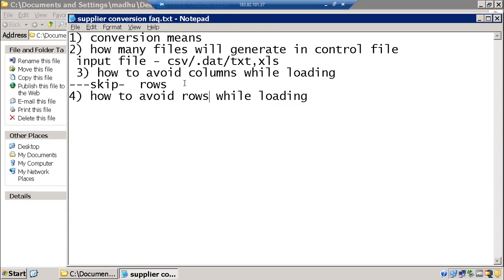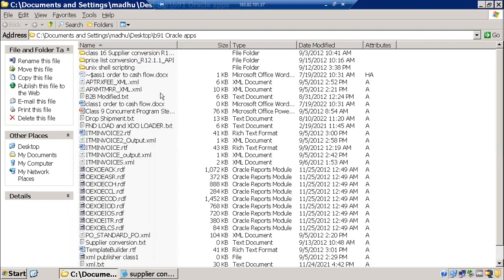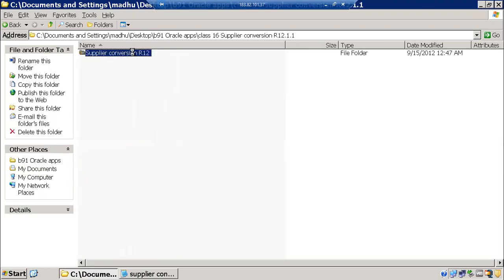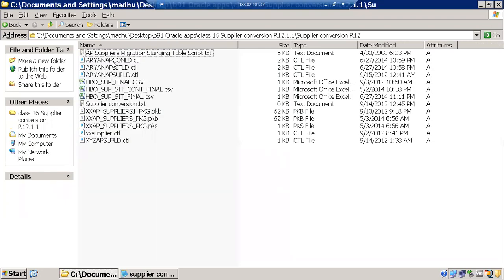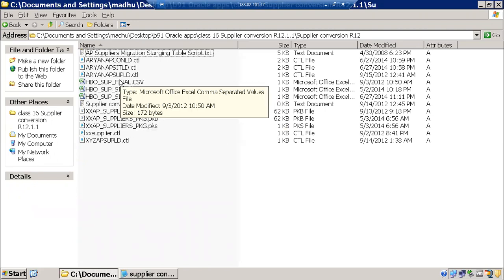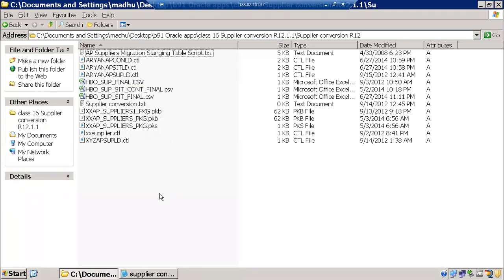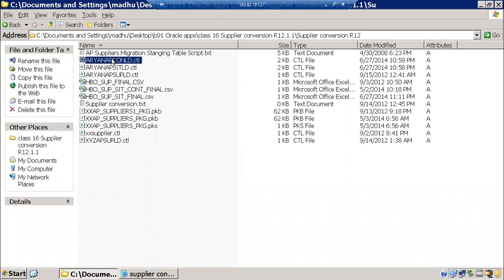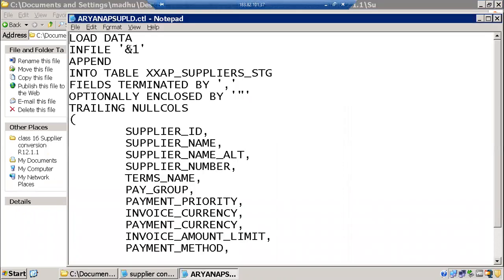Answer is this one. Any idea? How to avoid columns data while loading? No, you have not seen. We'll go one time. We already loaded. XXAP something, right?